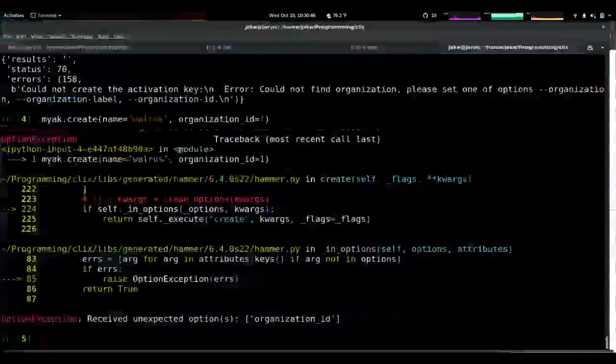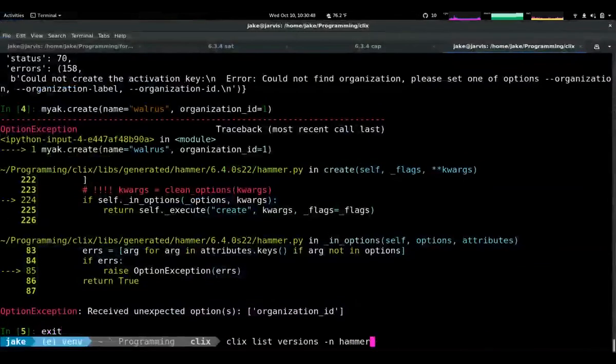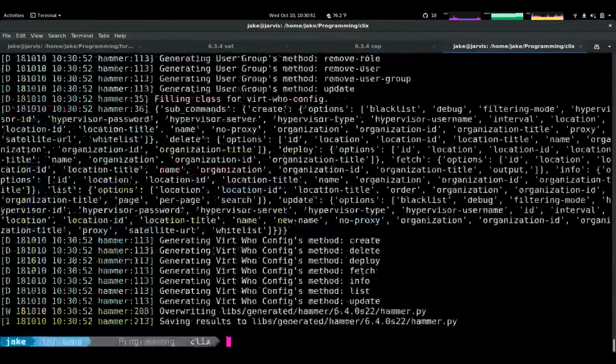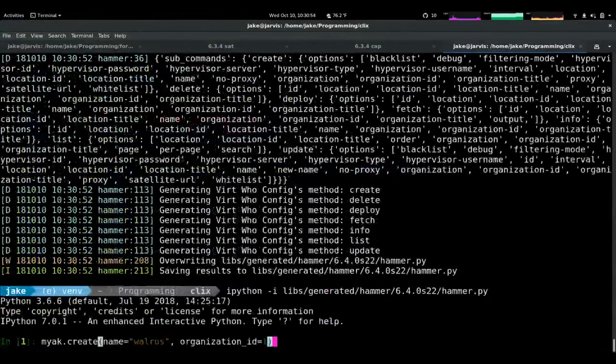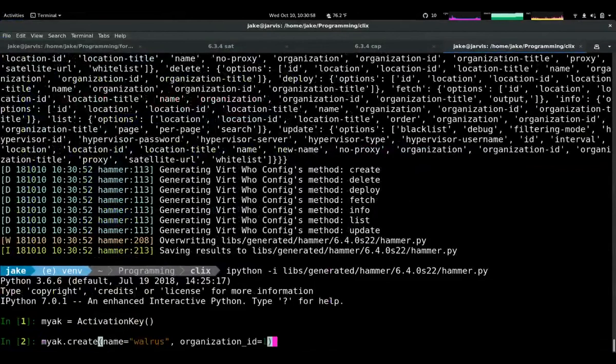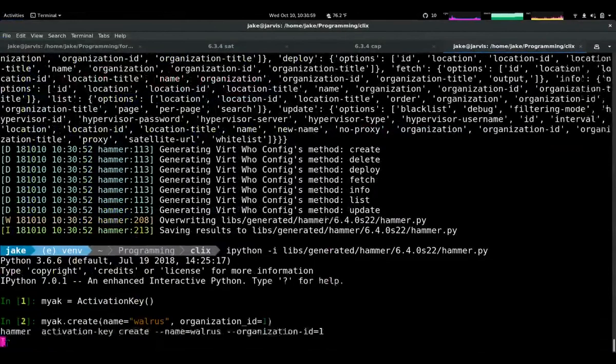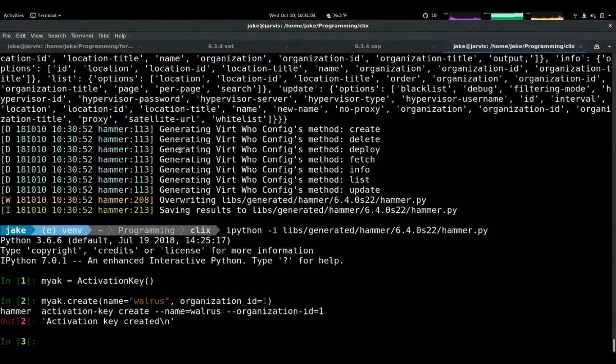Save that. Exit out of here. Regenerate our library. Go back in. Activation key. Create with organization underscore ID. There we go. So we made a change. We recompiled it. It populated to all of our subcommands from there, and now it works again.